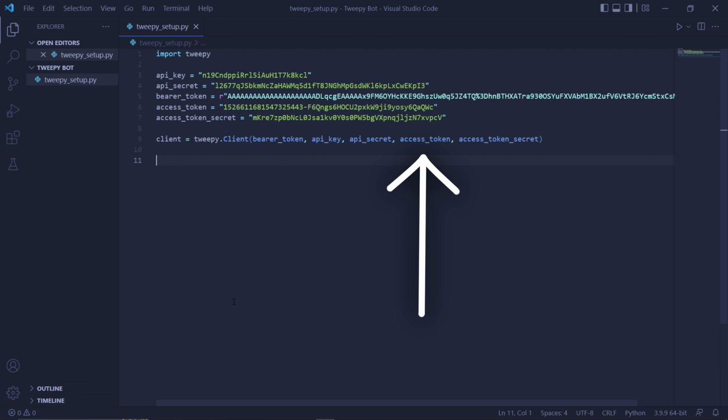This next step isn't essential, but it would help you in case you decide to use some features of the older Tweepy version. So you type auth equals tweepy.OAuth1UserHandler. You then pass the API key, secret API, access token, then the secret access token. You then create an API object by typing tweepy.API and then passing auth as an argument.